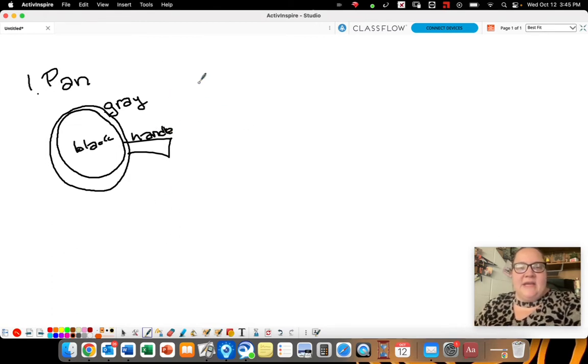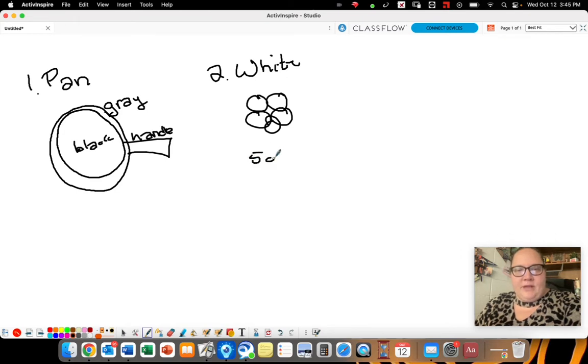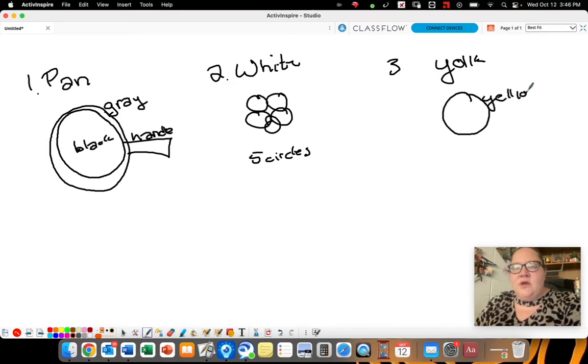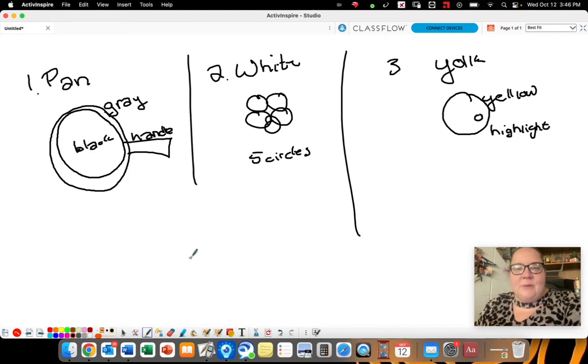Now, once I get the pan done, I'm going to focus on the whites of the egg. That looked to be like 5 overlapping circles that made a flower shape in the background. So I'm just going to need 5 circles for that. And then the last thing, I'm going to need the yolk. The yolk was made up of 2 parts, a yellow circle that was the actual yolk, and then this little round white dot that was called a highlight. So we're going to break this problem into 3 small sections.